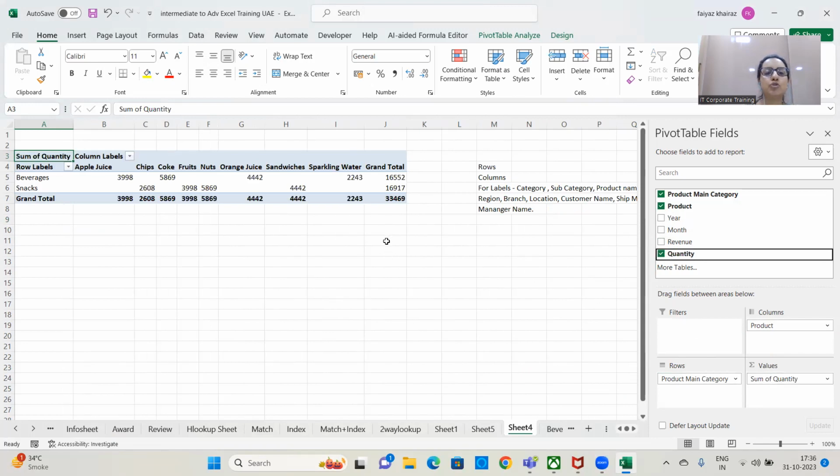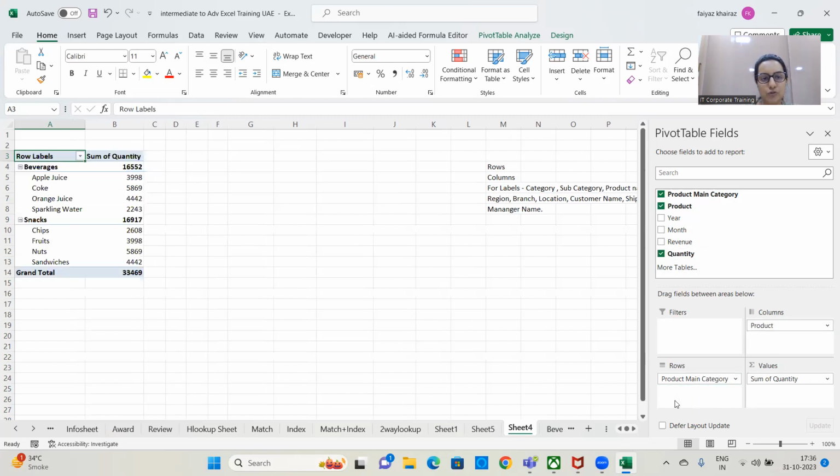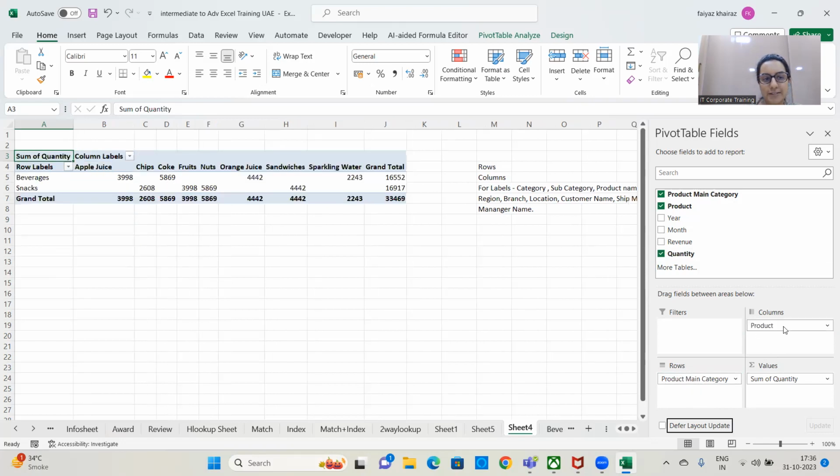Do you think this table looks good? Or do you think this table looks good? Will you go for option A or will you go for option B? Is this better or is this better? Let me know in the chat box. Is product better in column shelf? Is product better in row shelf? Quickly in the chat box. Is the product better in the row shelf or is the product better in the column shelf? What do you all have to say about it? Row shelf. Absolutely right. Who else?